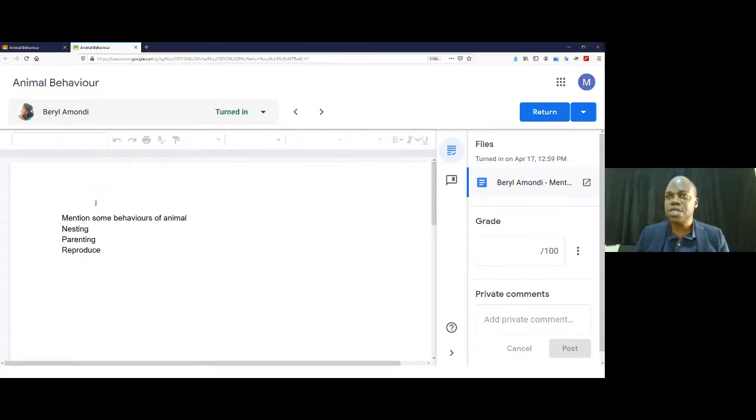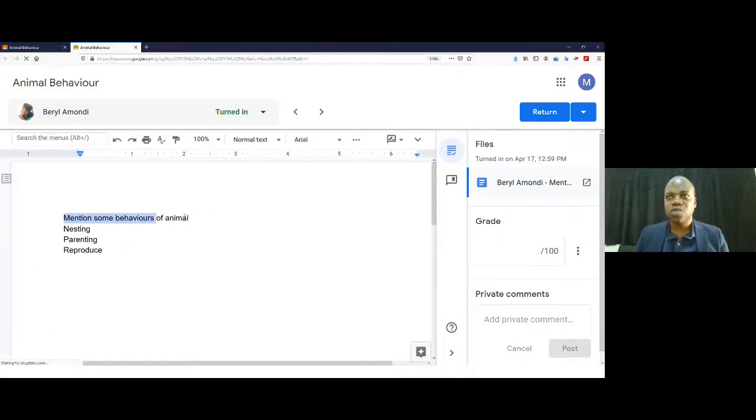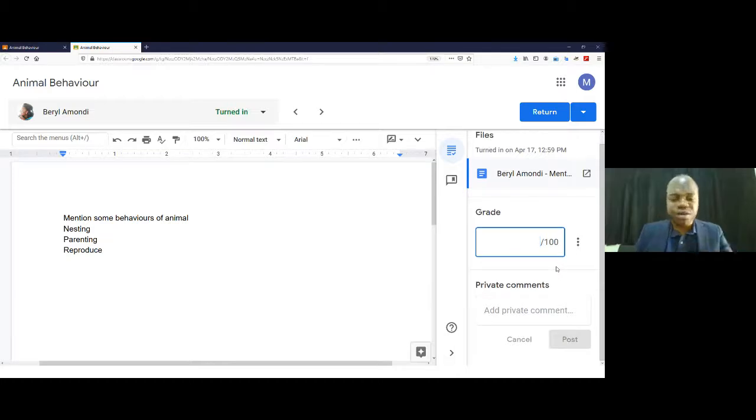So I'll be able to see, this is the question. The question was, mention some of the behaviors of animals: nesting, parenting, reproduce. This is what the learner has managed to turn in. This section of grading, I can grade. I need to grade, so I just grade, probably giving 40, 45 over 100. And then remember, I add a comment.